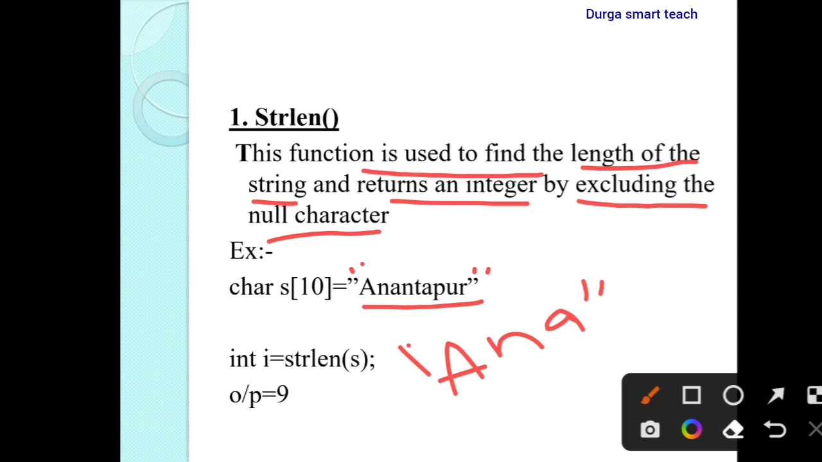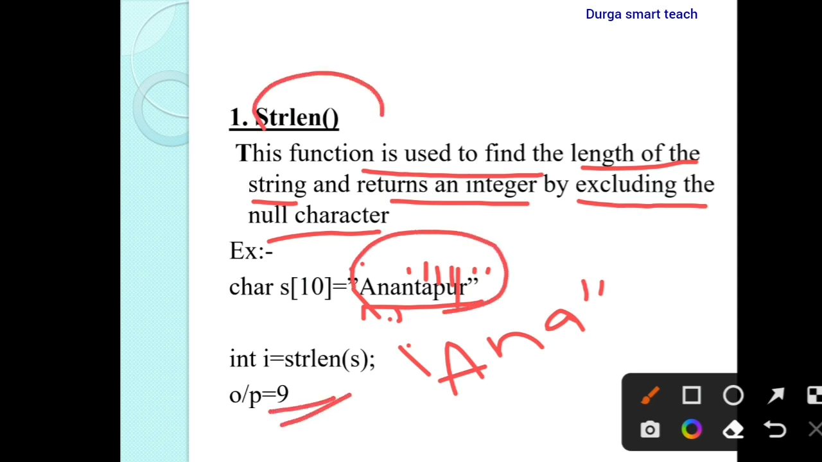Take Anantapur. It is used to calculate the length. Here it is 1, 2, 3, 4, 5, 6, 7, 8, 9. So the length of the string is 9. String length is used to find out how many characters are in the string, excluding the null character.